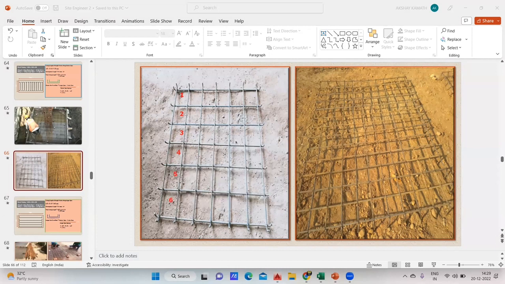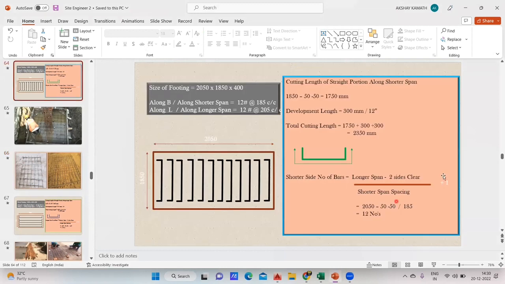Spacing is 6. But when you're finding the number of bars, count how many bars are there. This is 1, this is 2, 3, 4, 5, 6, and 7. So spacing you had 6, but number of bars are 7. Whenever you find the number of bars, always add plus 1, right? That is why I've written plus 1 here. So if I do that, I'll get 12 number of bars.